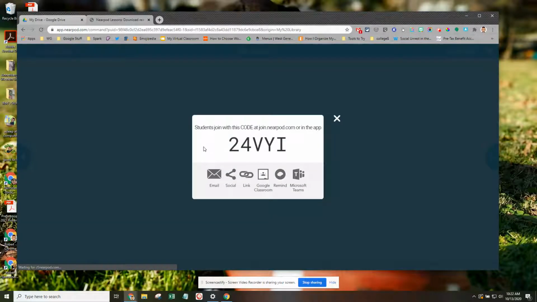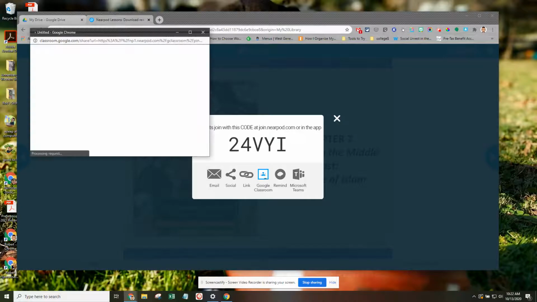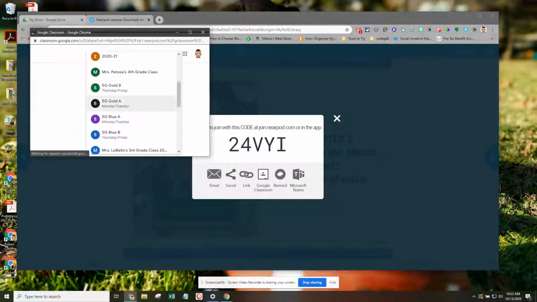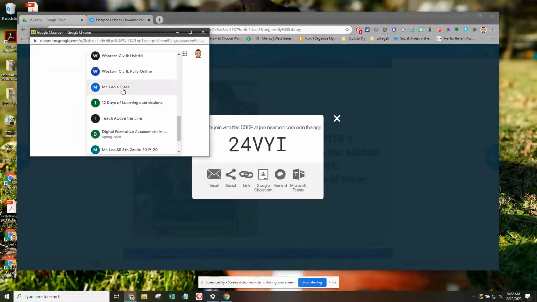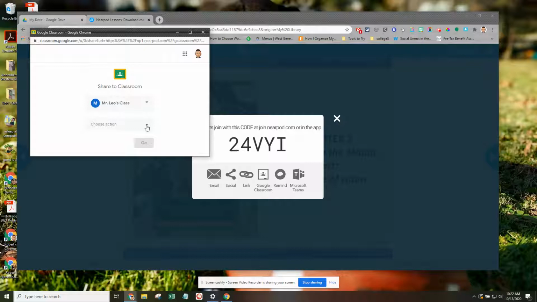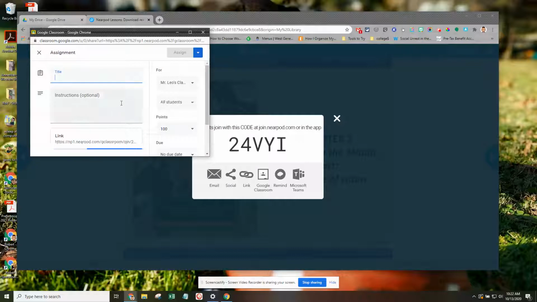I'm basically going to share a code and a link with my students. So in Google Classroom, I would select this option if I want to share this with my students and deliver it via Google Classroom. And I can create an assignment out of this. And in the instructions, I'm just going to put the code in. I think the link might take me there anyway.